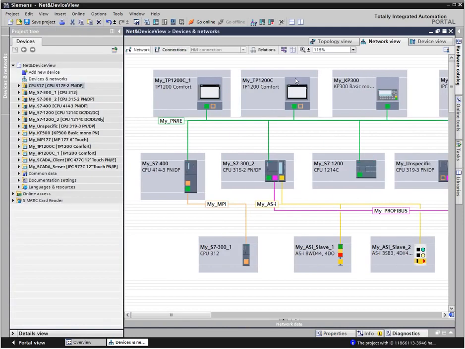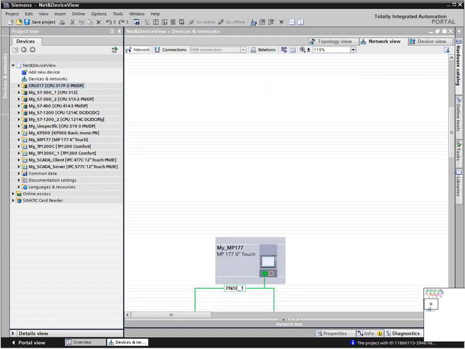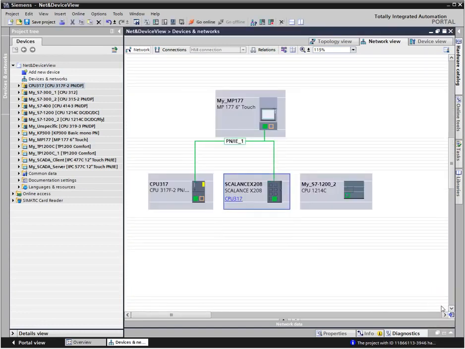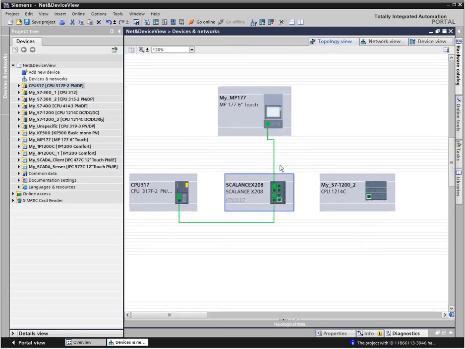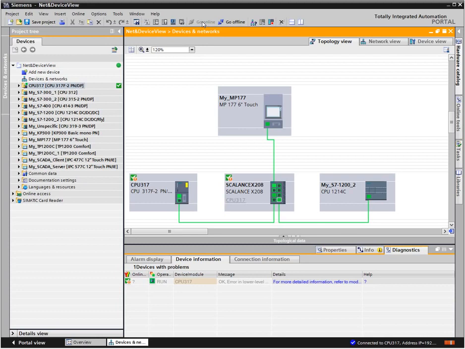For extensive plant configurations, you can quickly navigate to all configured automation components with the Overview navigation window. In the Topology view, the Ethernet modules with the corresponding ports are graphically interconnected. Check the topological interconnection by clicking Go Online in the function bar. If the offline configuration corresponds with the real physical interconnection, then the line is displayed in light green.